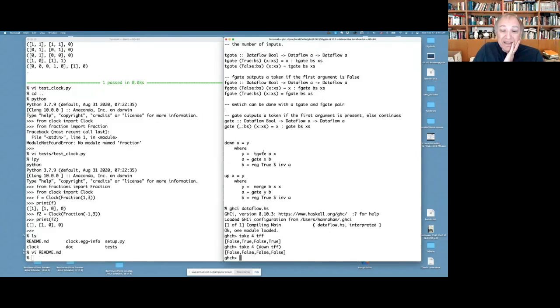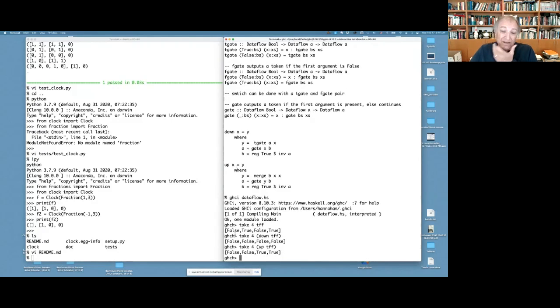And what that up did was sort of the reverse of down. Okay, what up does is what we call upsampling. It duplicates every element in the list. So the false went to false, false, the true went to true, true, false, false, true, true, false, false. So now in this model, we can start doing things like signal processing where we upsample and downsample signals, not just compute on them. So that's sort of cool.